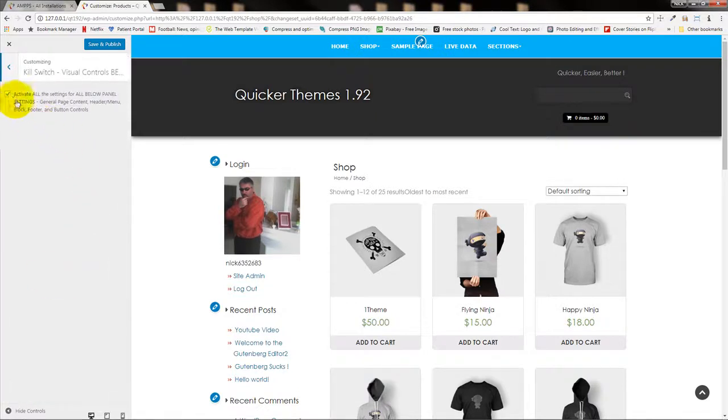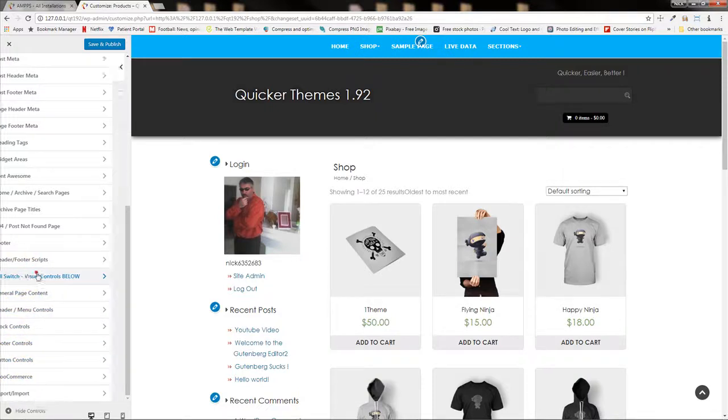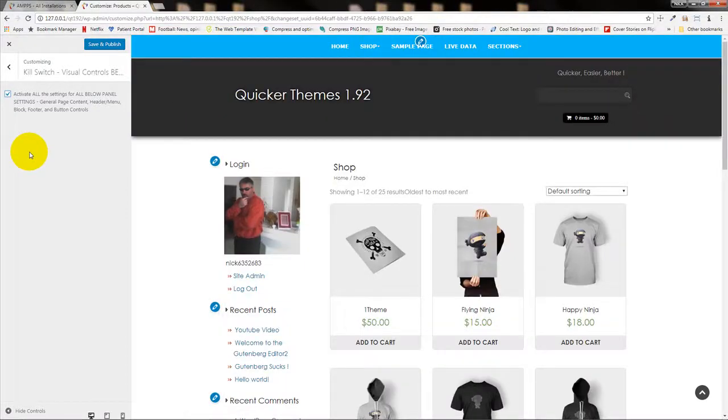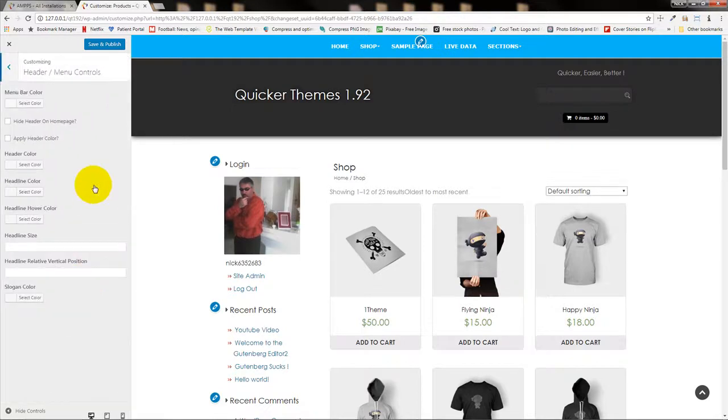We've got the kill switch, which by default on a new theme is going to be deactivated. So if you want any of the settings in the rest of the sections, whether it's the general page, the header, the menu, and so on and so forth, you need to first activate the visual controls. Instead of putting one kill switch for each section, I put a master kill switch, which controls all of the visual controls.